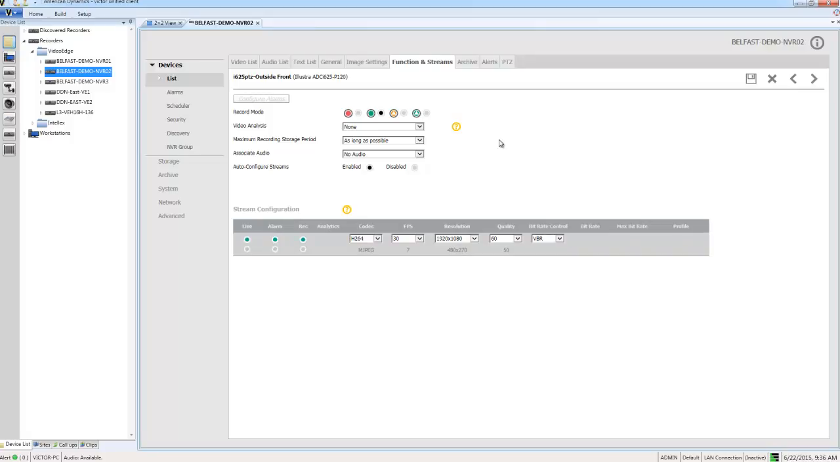Okay, so the first thing I'm going to do in here is select Video Intelligence from the Video Analysis drop-down. And that's going to automatically enable a second stream on the camera if one is not already configured. And then the next thing I need to select is a recording mode, and we must select one of the last two recording modes at the top here, and those are record on alarms only or record always with alarms. I'm going to go ahead and choose always record with alarms, and I'm going to save that. And now we have that configured on the camera.